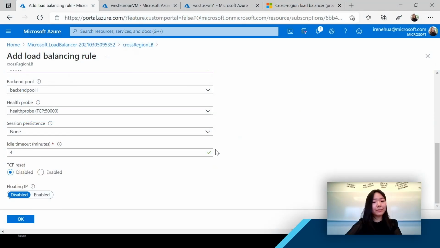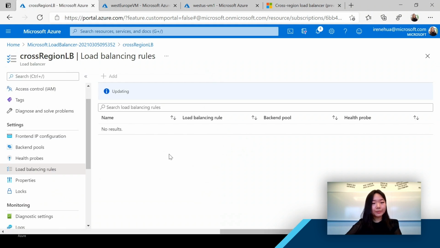Thanks. Yeah. And you'll be able to configure idle timeout between 4 and 30 minutes. I'm just keeping 4 minutes here. You can also enable TCP reset and floating IP. What floating IP means here is that once you've enabled floating IP, the packet that arrives at the virtual machine in the end will have the destination IP showing as the global IP of the cross-region load balancer, instead of the NIC IP, which is what happens if you don't have floating IP enabled. All right, so let's hit OK.